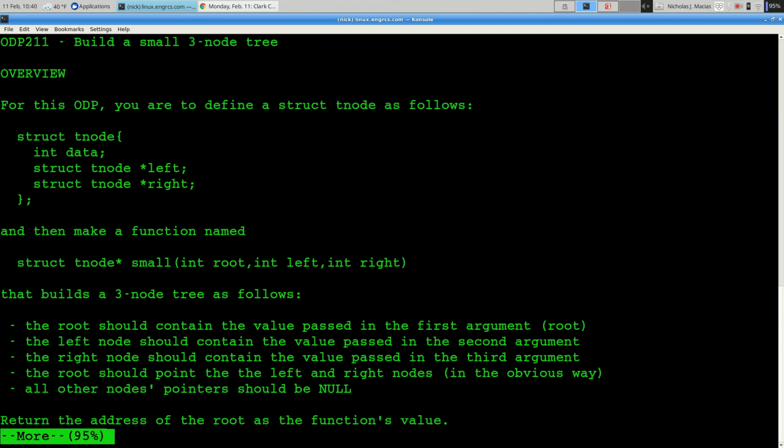So 211, you're building a small tree manually. Okay, so you're going to be working throughout with this structure T node. It's a tree node. It has a piece of data which is an integer, and then left and right pointers called left and right that also point to tree nodes.